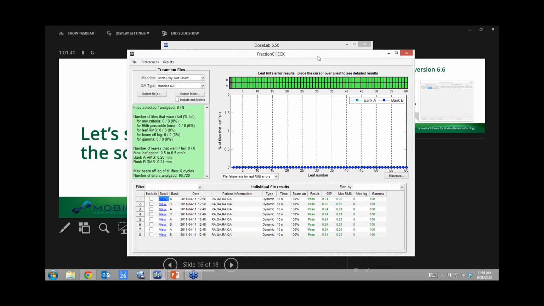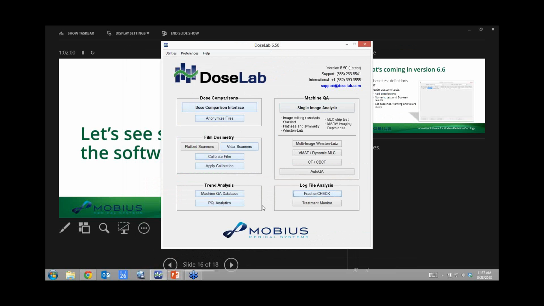You can see how quick and easy this is. Basically, you just grab the log files, open them up in the software, and the software does the rest. It's going to give you all the information you need to make sure that your MLCs can pass basically every aspect of what TG-142 is looking for. All right, now let's do the best part.